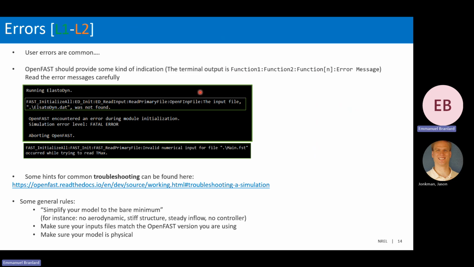Maybe the other way around, when you start a new model, you can start step by step. First, you do the aerodynamics, then you start adding some degrees of freedom of ElastoDyn. Don't do everything at once, right? It's going to crash on you. It's very hard to do an OpenFAST model from scratch, so go step by step.